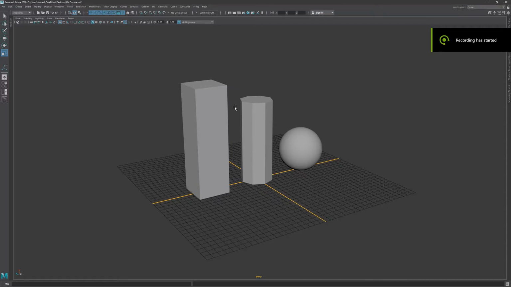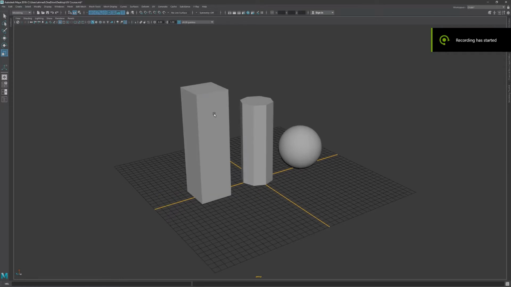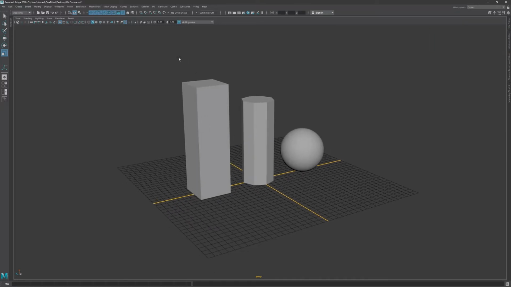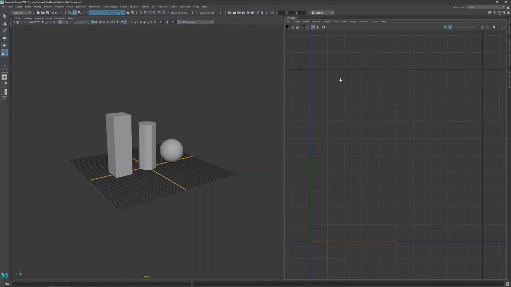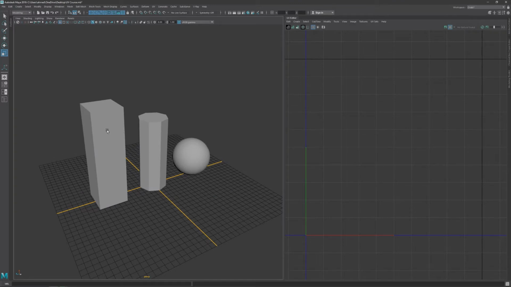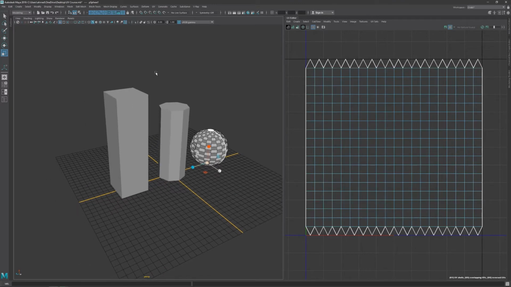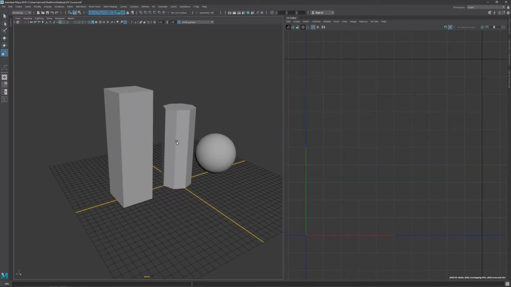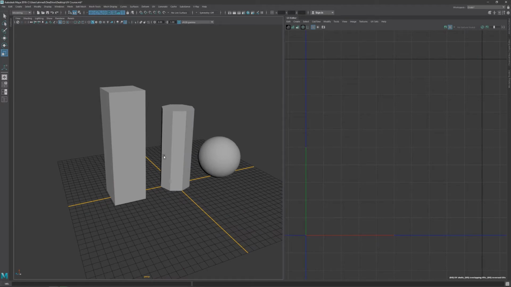Okay guys, let's prepare the model for unwrap. First we will open the UV editor from here and start working with it. Before we start, I want to mention some of these shapes, because every time you unwrap any shape you will deal with them.